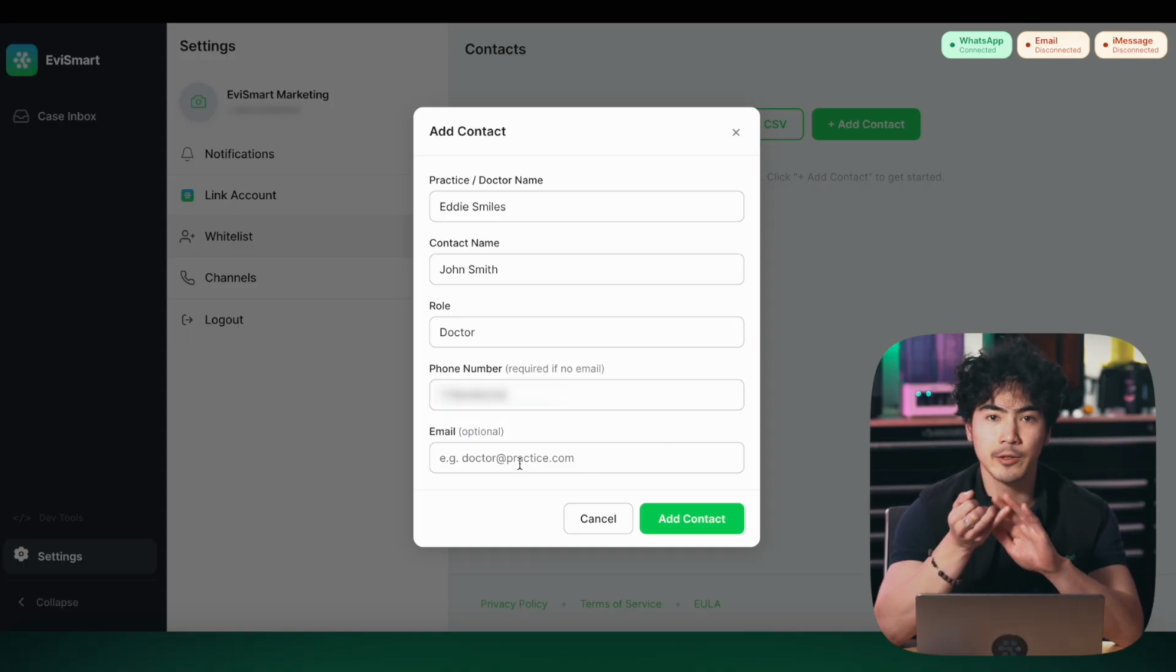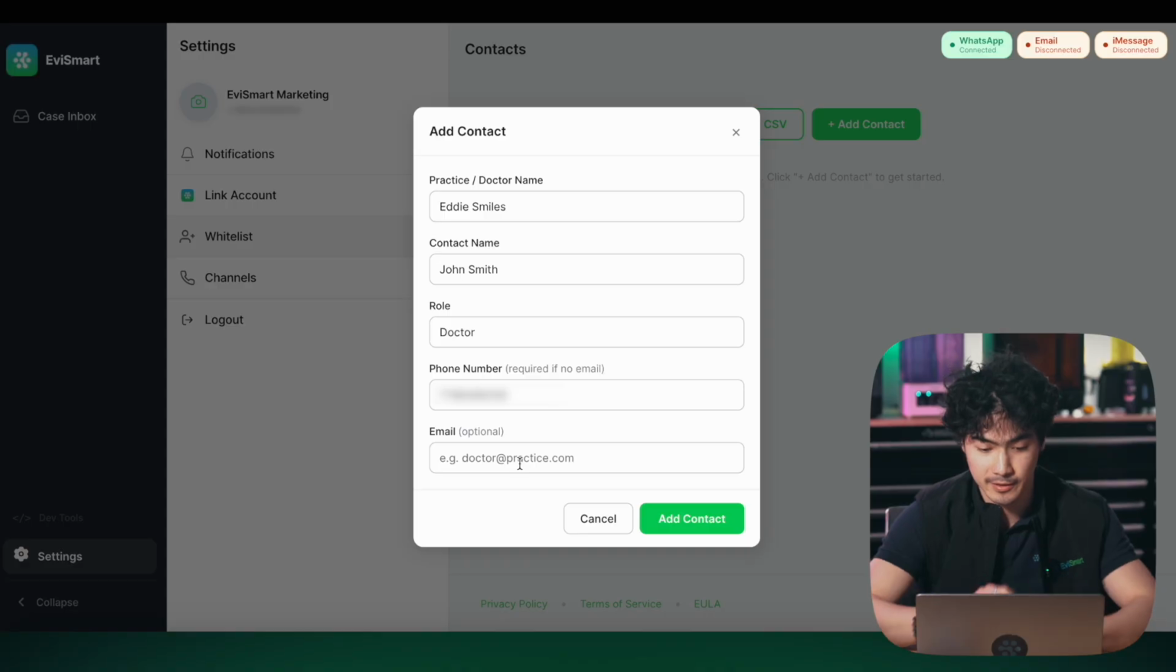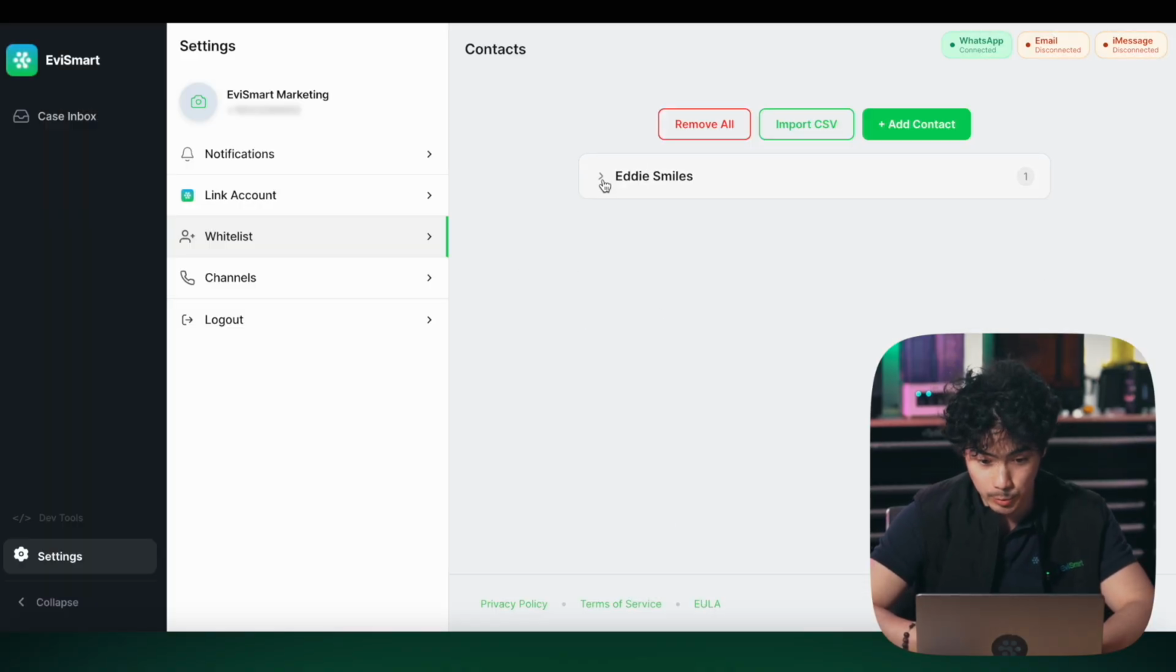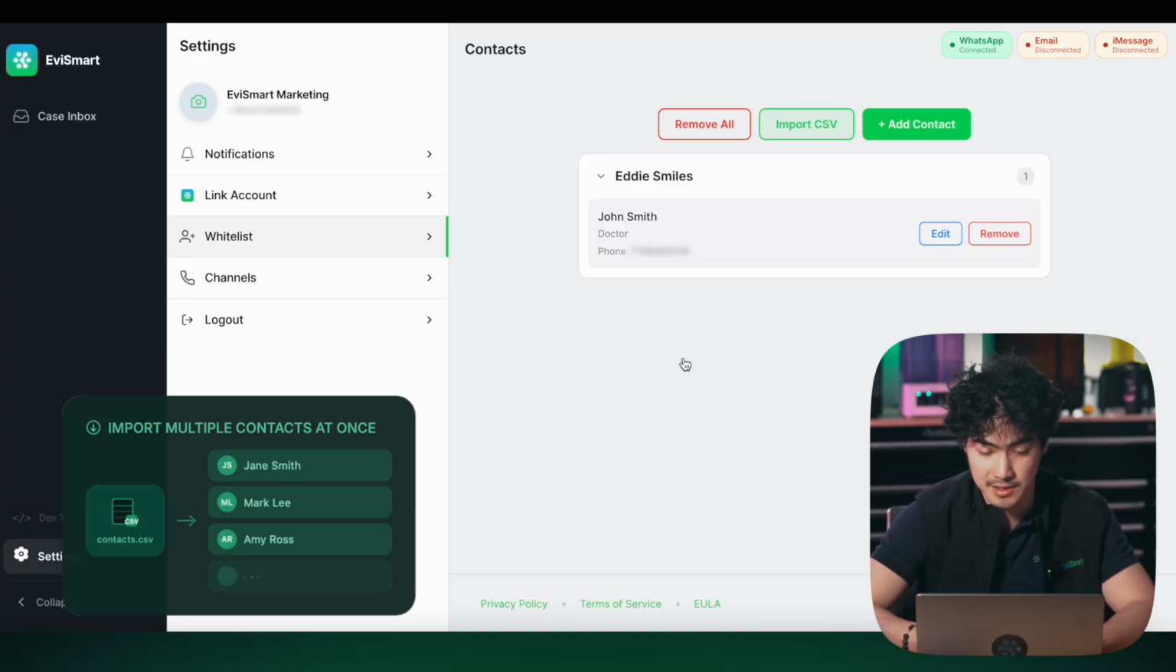And you can add either the contact's email or phone number, depending on how they reach out to you the most frequently. So we can see that we've added this contact under the practice Eddie Smiles. And if you have multiple contacts you want to add at the same time, you can always click Import CSV, and it'll let you add an entire list of phone numbers and emails.